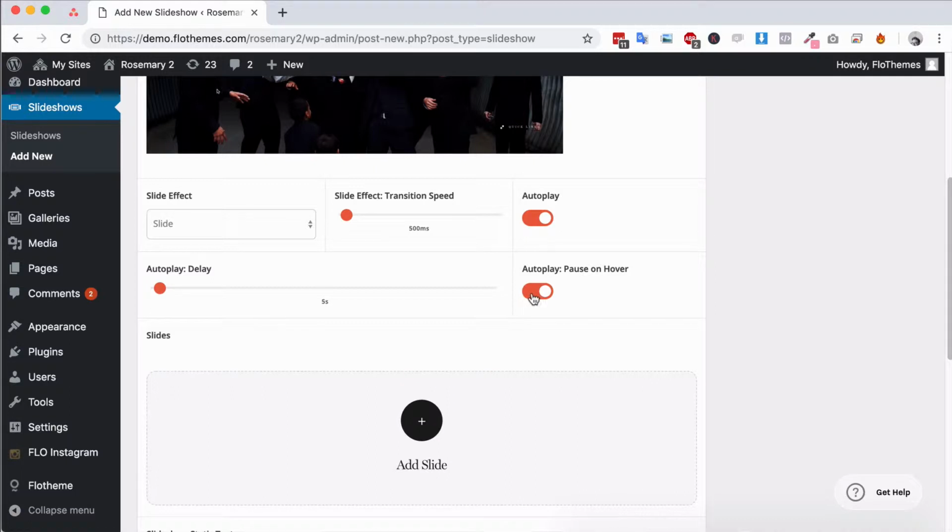So if you do want autoplay, you probably want to turn this off, otherwise it's not actually going to autoplay properly, especially whenever someone has their mouse on a full screen slideshow.